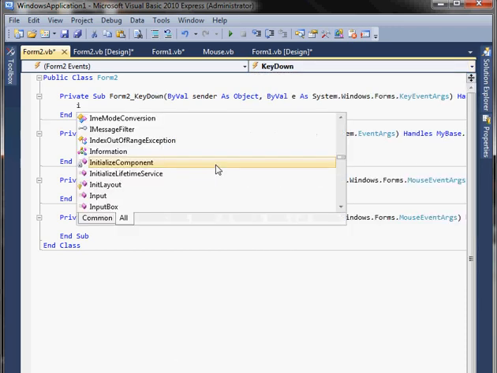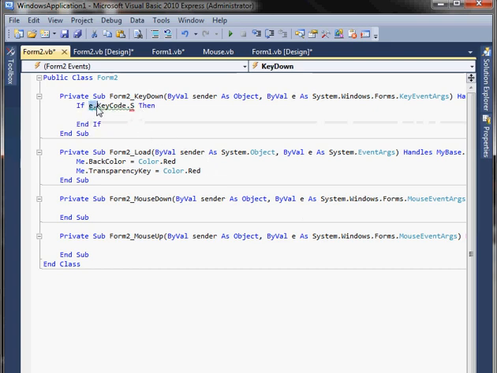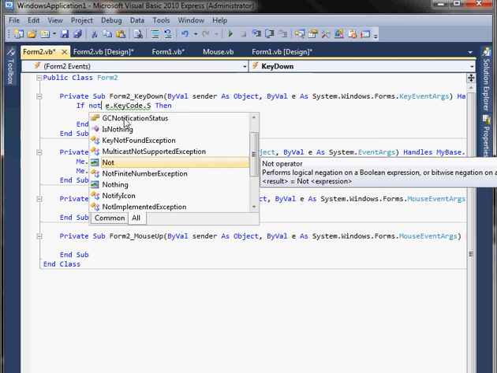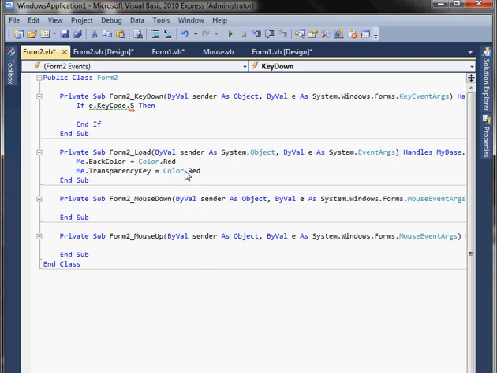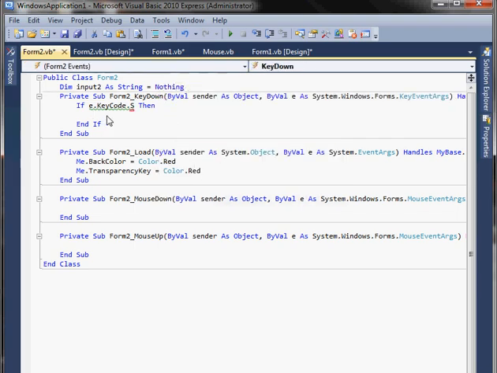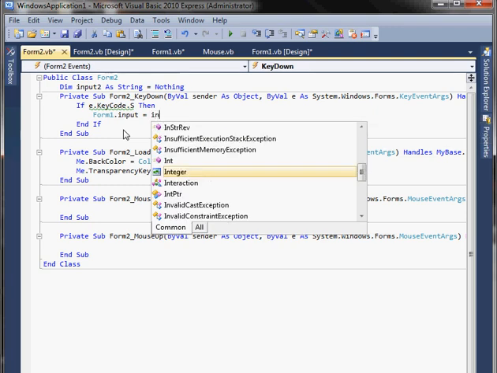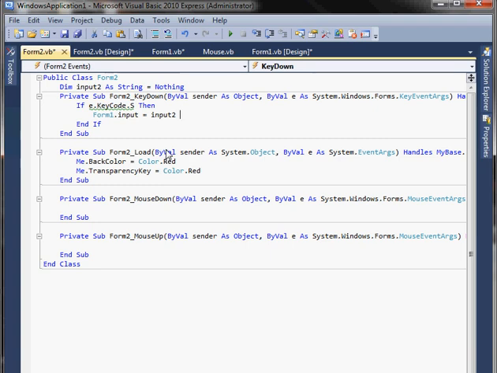Now inside of the key down, write down if key code dot S, then. Since this is a boolean, you don't have to write true or false. If it's just like this, it means it's true. If there's a not in front of it, that means it's false. Then do whatever it says inside of the if. Now write dim input2 as string equals nothing, Form1.input equals Form2.input2, and then Me.Close.